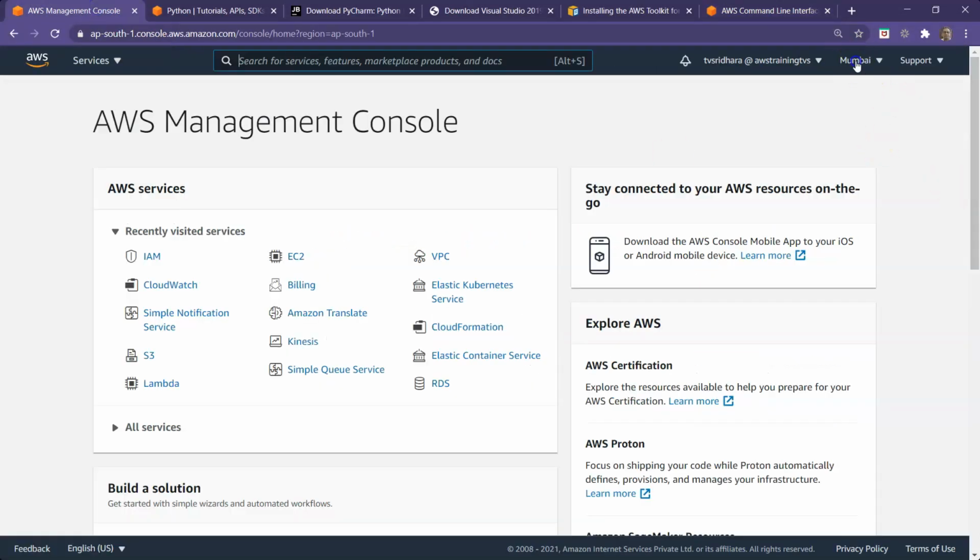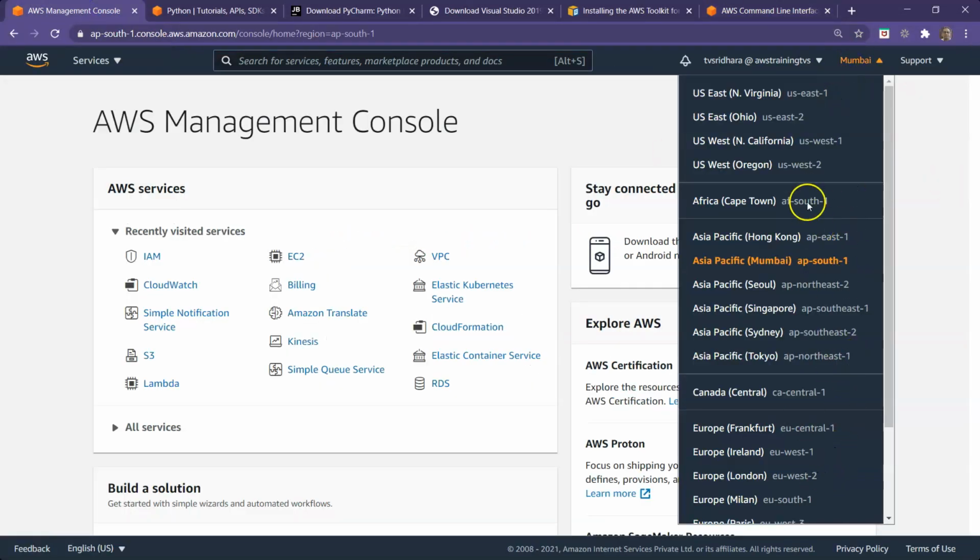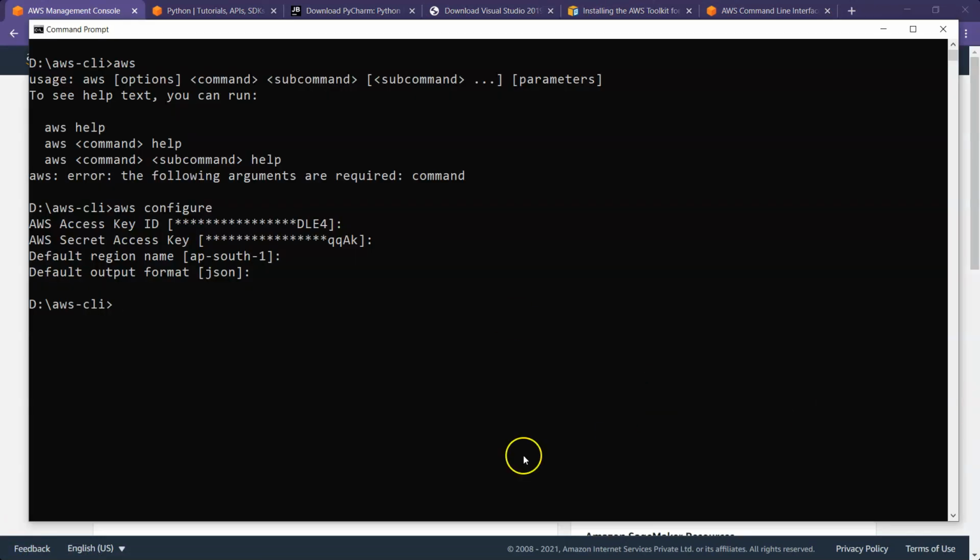If you want to look at the different supported regions, you come back to the AWS console and you can see it supports a lot of regions, and you choose the appropriate region you want to work with. I'm in India, so I'm using AP South 1 as my default region.